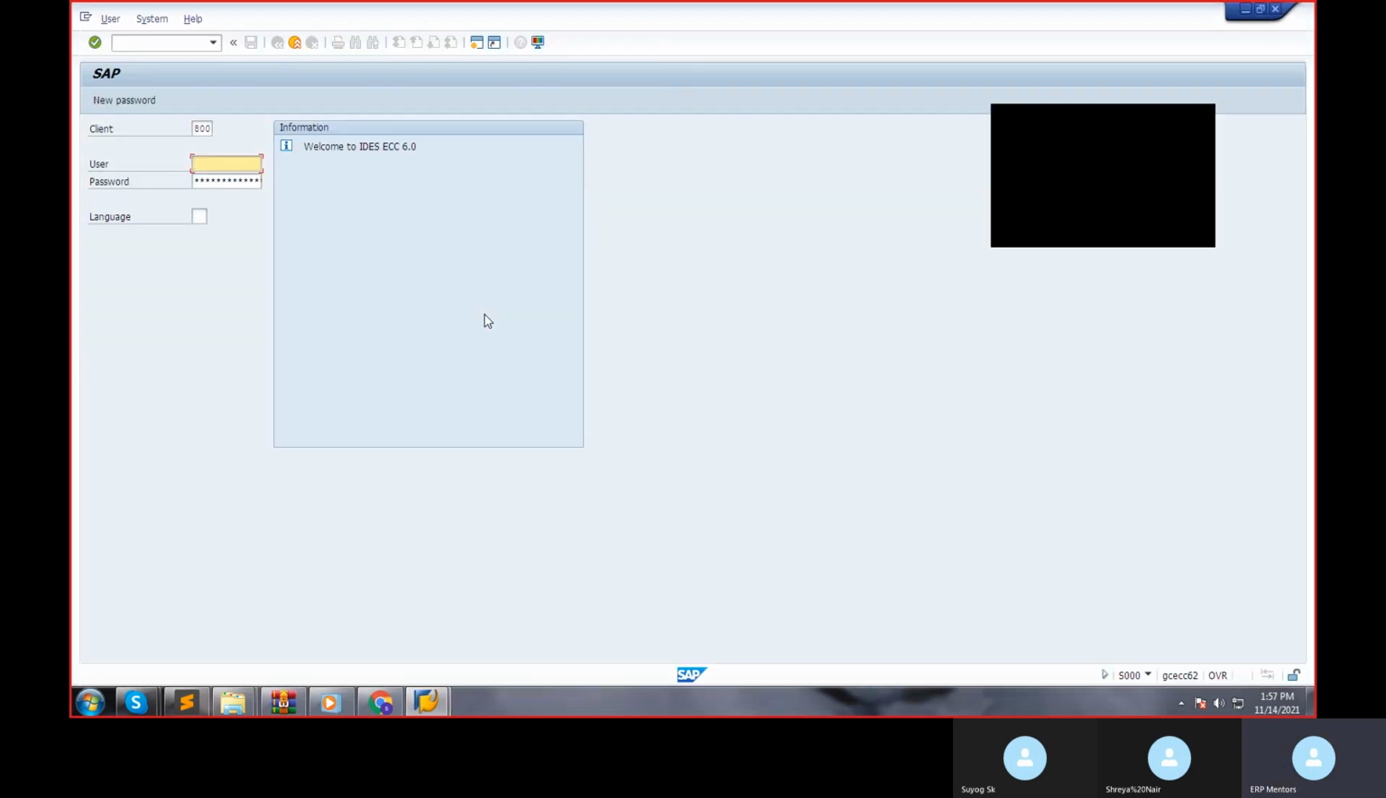So in accounts payable, first you have an account group. You have to define the account group. Then you have to create number ranges, and after that you have to assign the number ranges. So up to these three steps we have done yesterday.